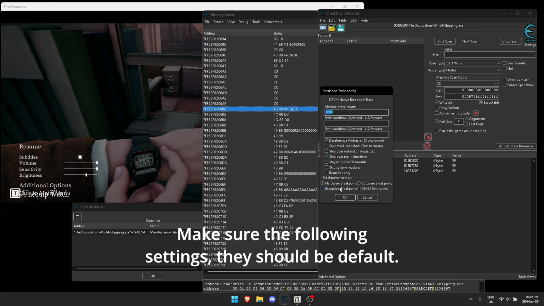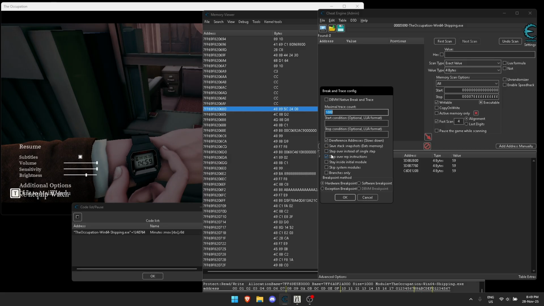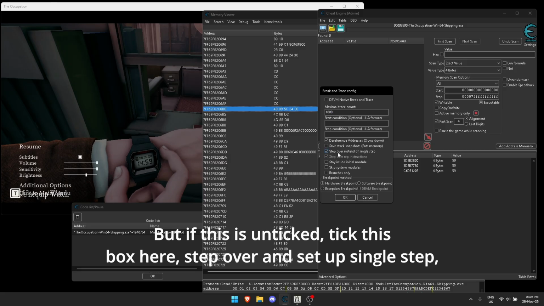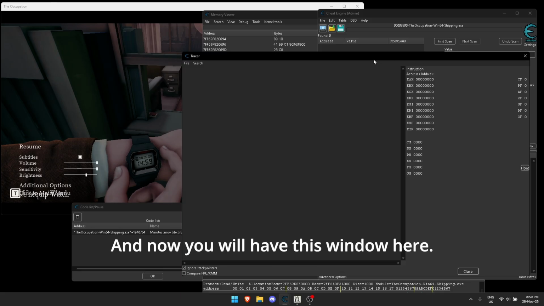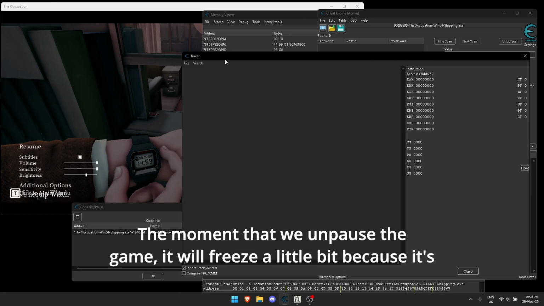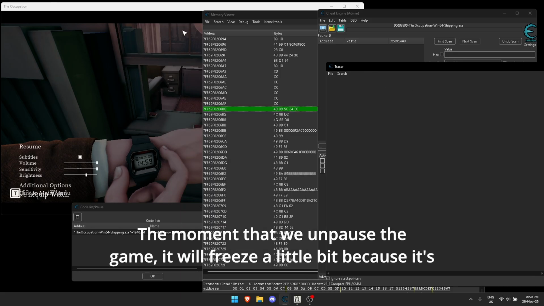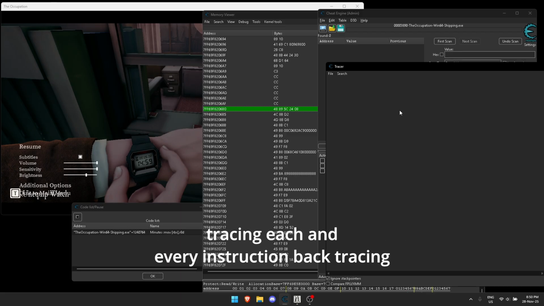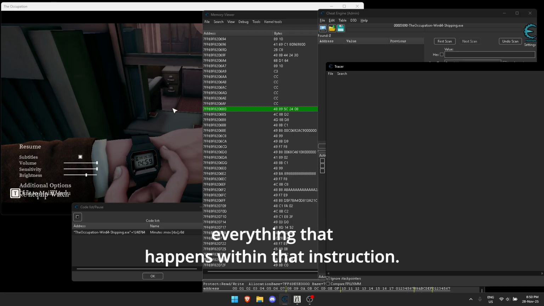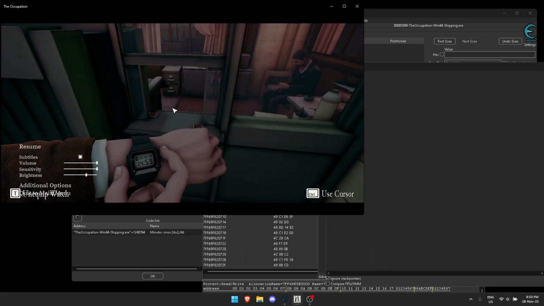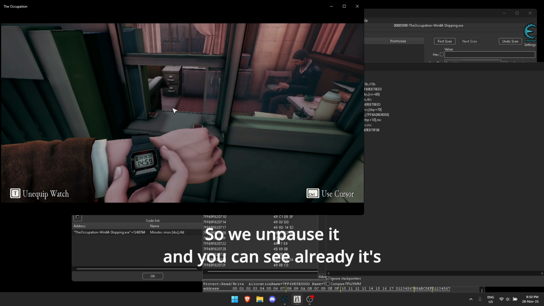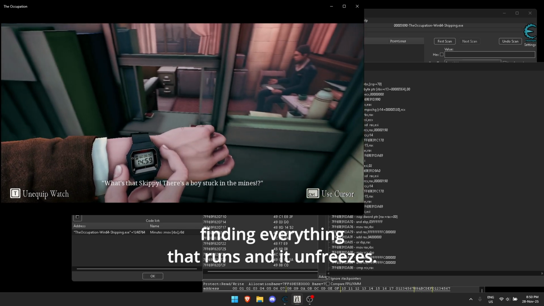Make sure the following settings, which should be default, are set: if this is unticked, tick this box here, step over instead of single step. Click OK, and now you will have this window here. The moment that we unpause the game, it will freeze a little bit because it's tracing each and every instruction, backtracing everything that happens within that instruction. So we unpause it and you can see already it's finding everything that runs and it unfreezes.